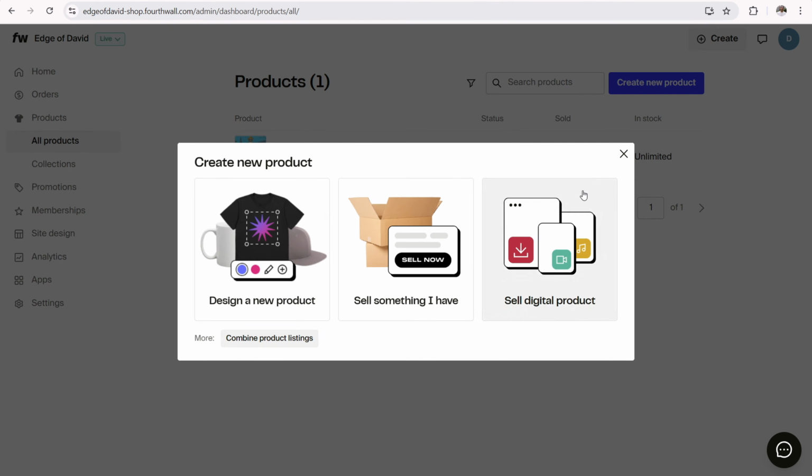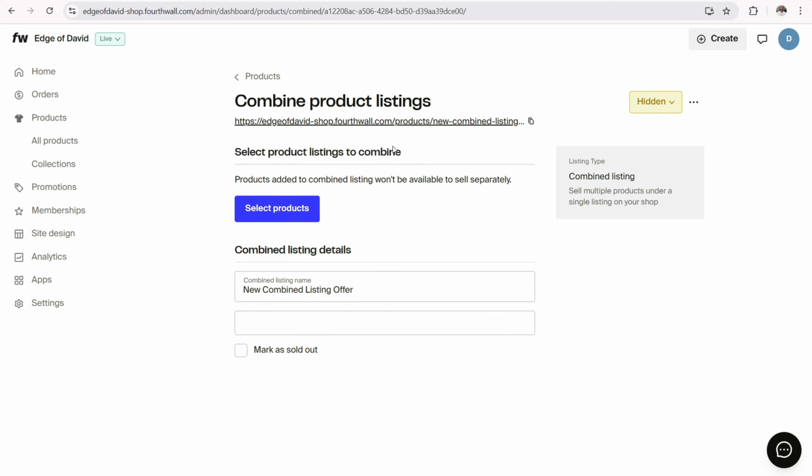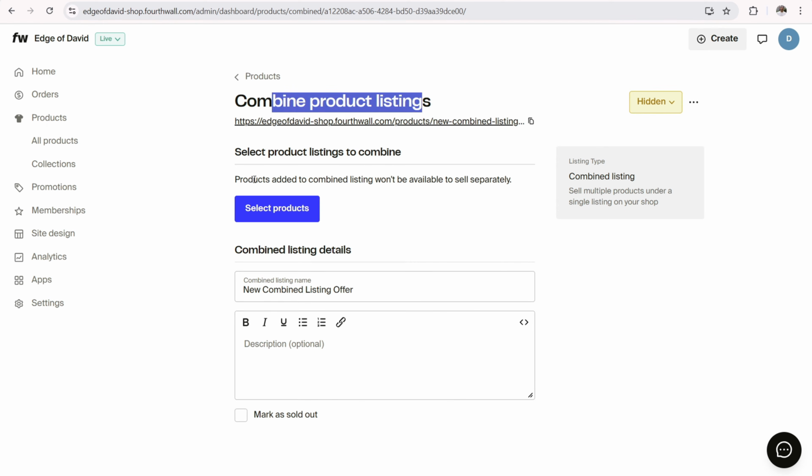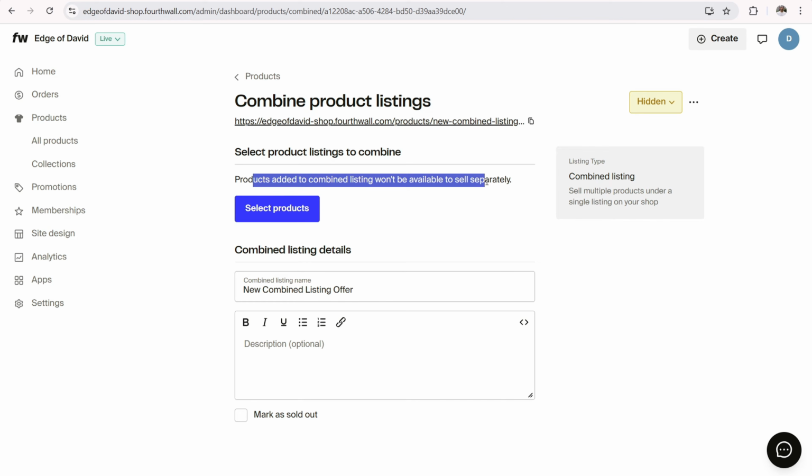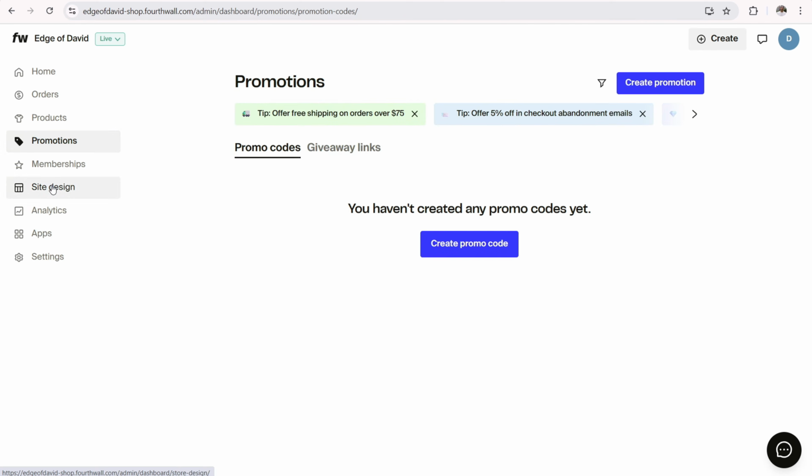You can also combine product listings if you want into a bundle right there. So if I click on that, combine product listings, products can be added to combined listings, won't be available to sell separately. So just be aware of that. Okay, anyways, promotions over here.